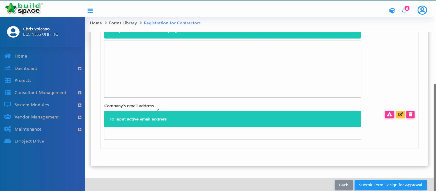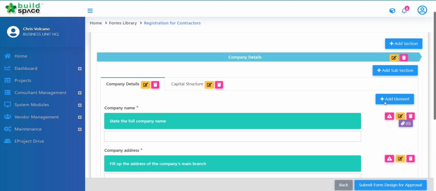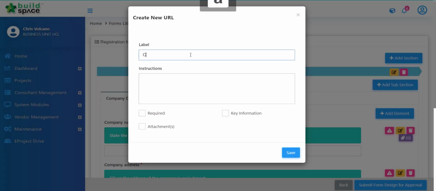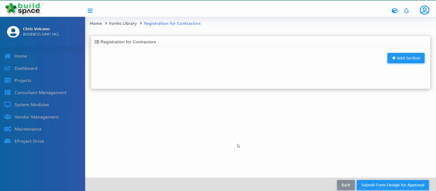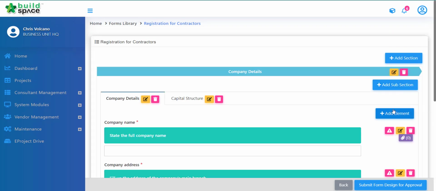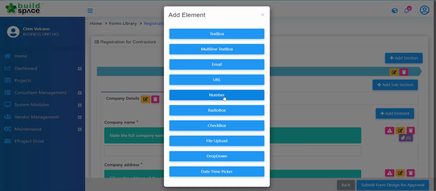So just now I did not put as required, so I do not have the asterisk at the side of the element name here. Right, so let's move to the next one. We have URL. Let's say company's website. Save. So you can see the company website without any instruction. Okay, let's move to the next one.